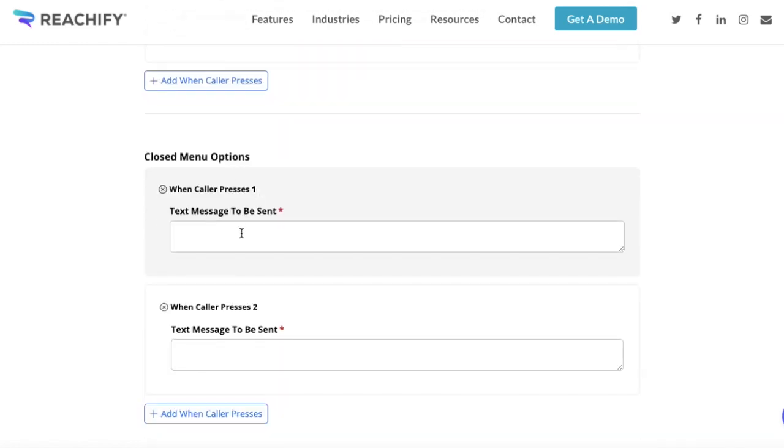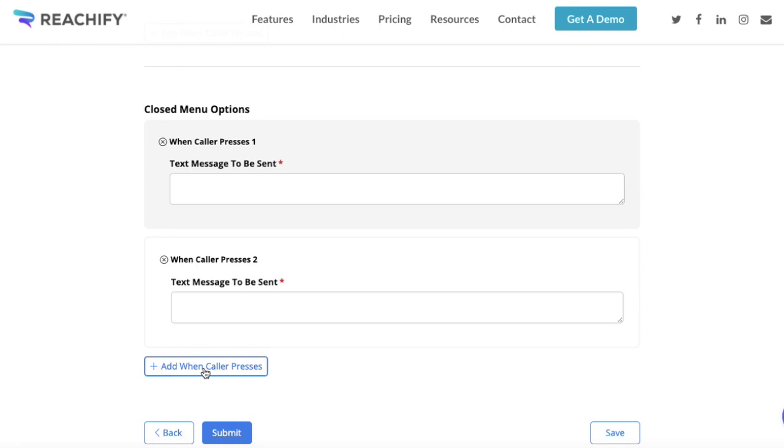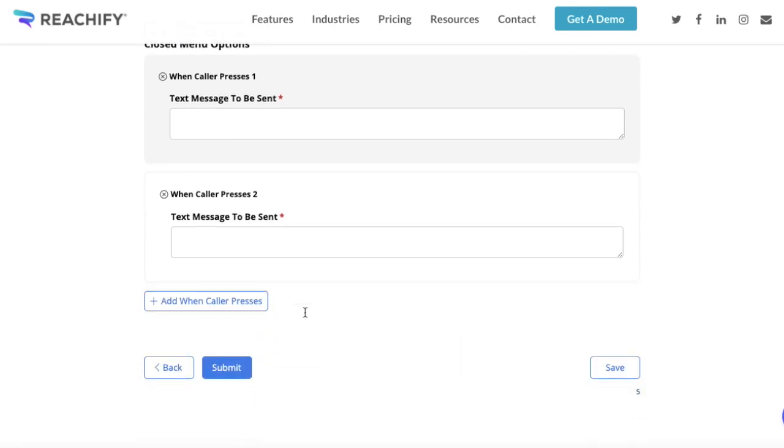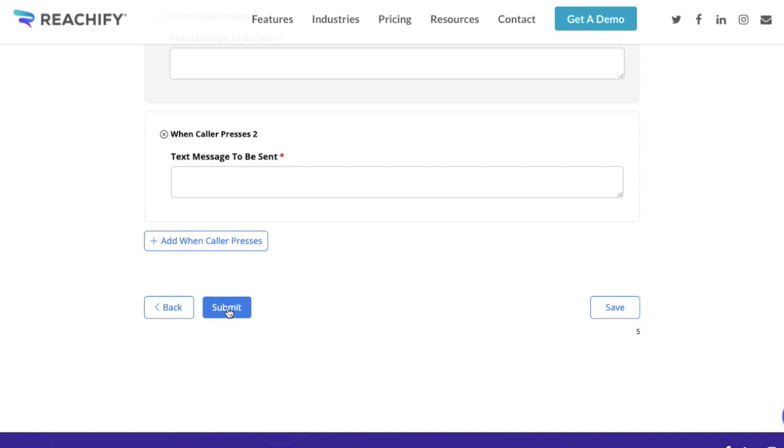Here you will put what you want the text scripts to say for your closed menu when those options are chosen. If you would like to add more, go ahead and add more. If you would like to remove them, go ahead and remove them. When you're all finished, you can hit submit.